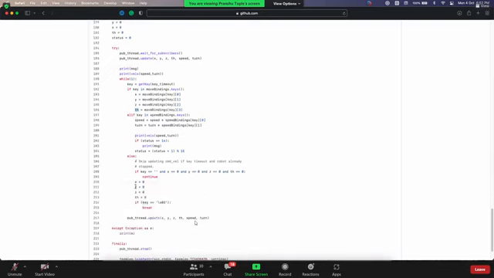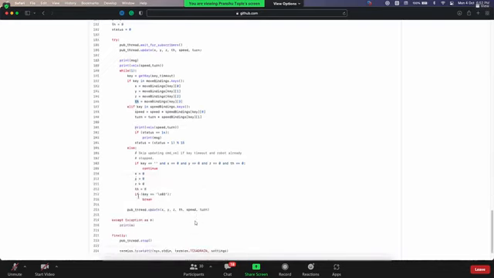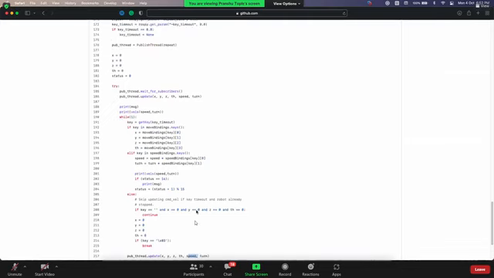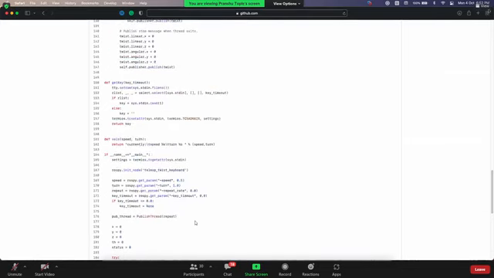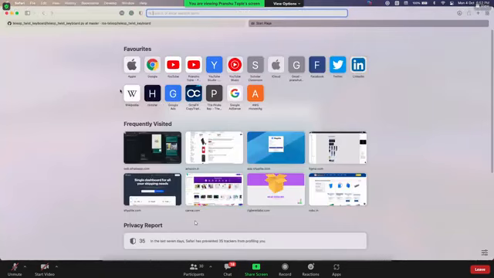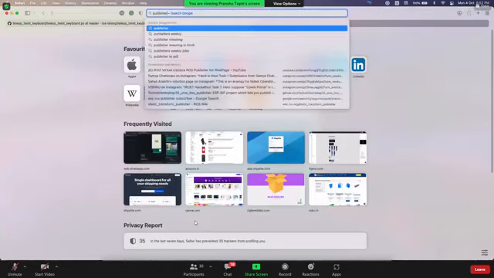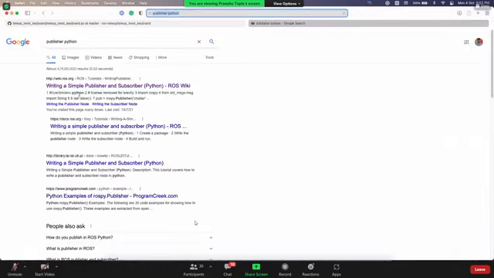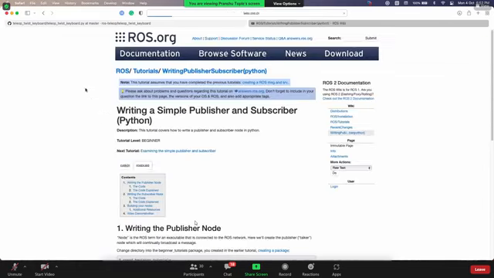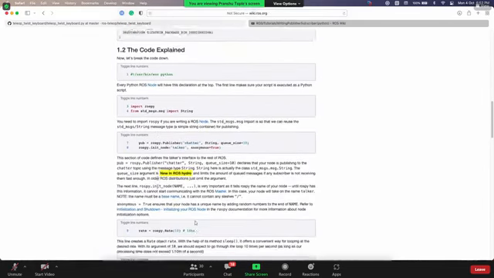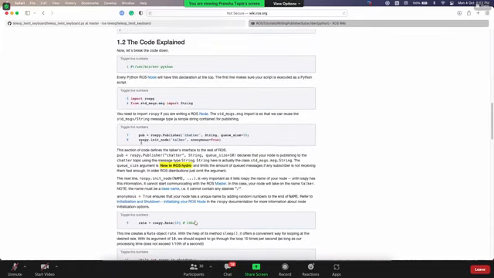So now let's see where th is used. Here it is publishing. It is publishing X, Y, Z, and th. So now let's take a simple example of a publisher and subscriber, a Python publisher. Okay, so let's go over here. We have already made a publisher.